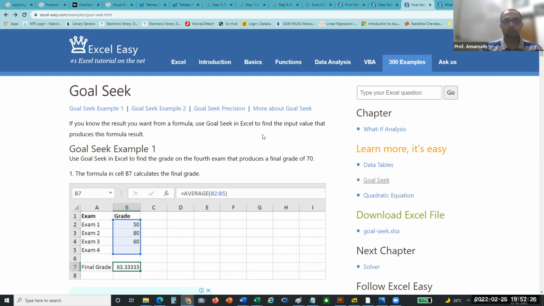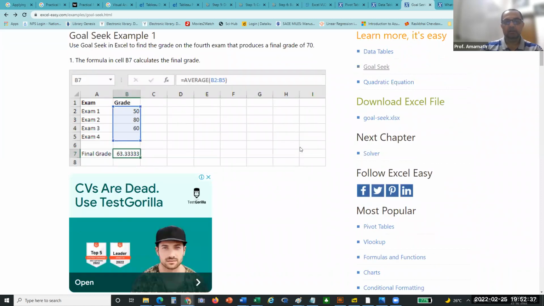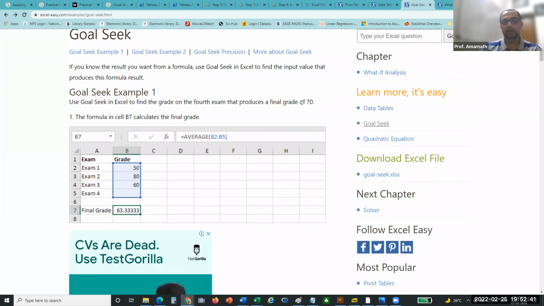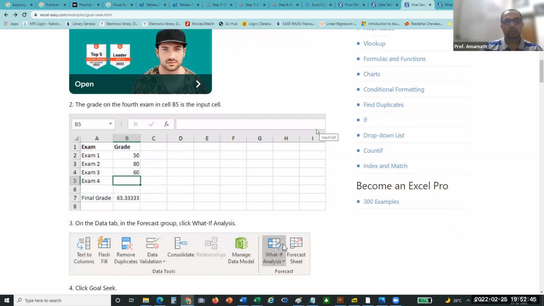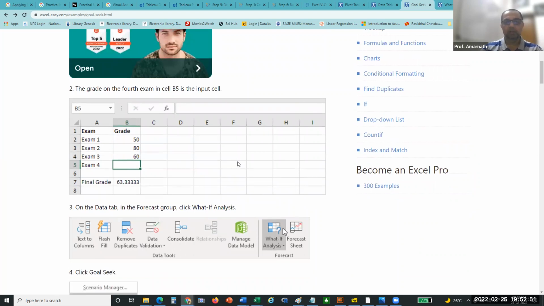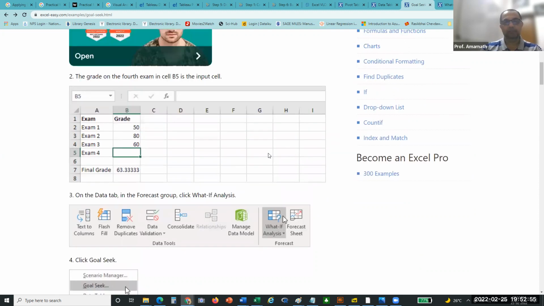So we need to use goal seek in Excel to find the 4th exam grade. I want to find out what the final grade could be, something like 70, which we need to find out. The grade on the 4th exam is the input cell which we have to change. So we'll put that in and try to achieve whatever we want to see.